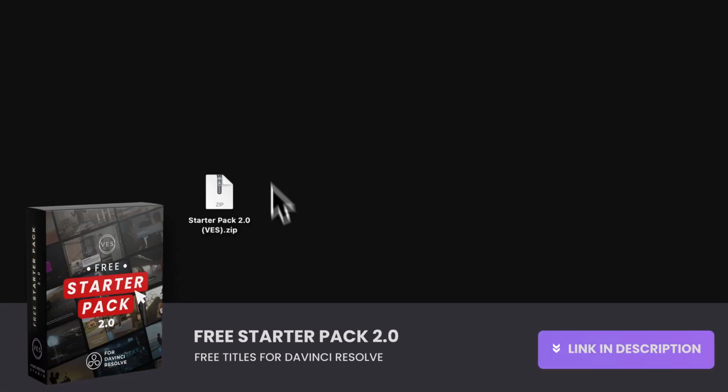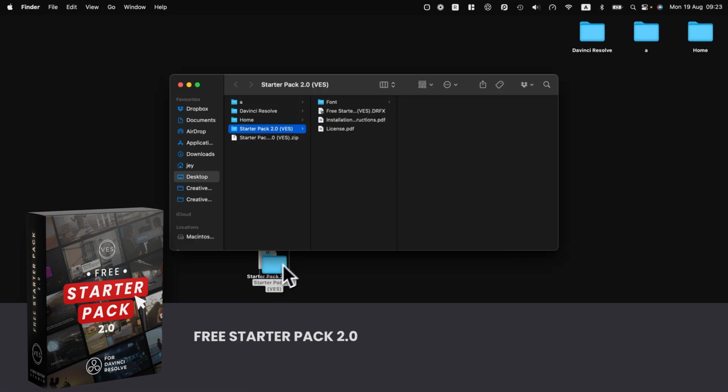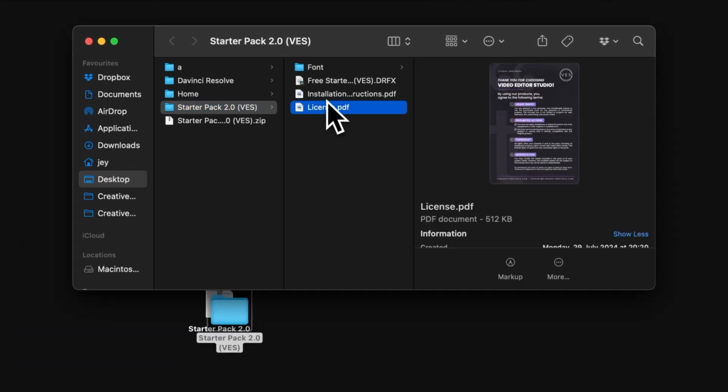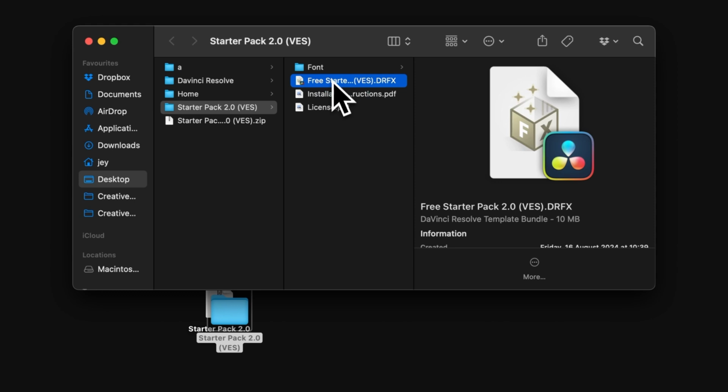You can download the starter pack by clicking the link in the description below. It will give you the zip file. Just double click on it to unzip it. Then in the folder, you'll find a couple of things. You've got the license, the installation instruction, the DRFX file, and the font.